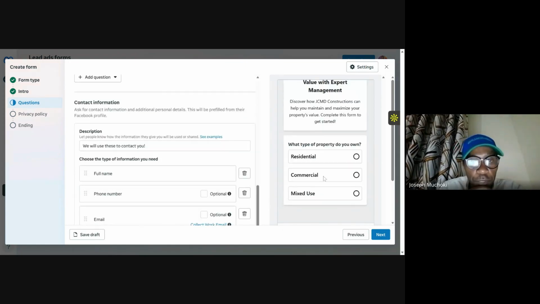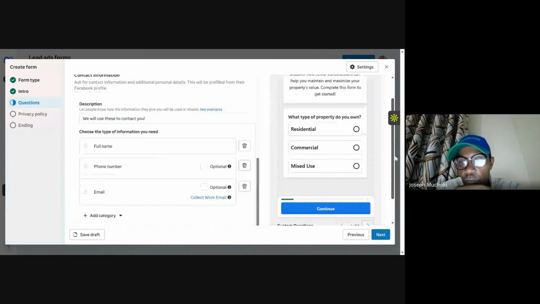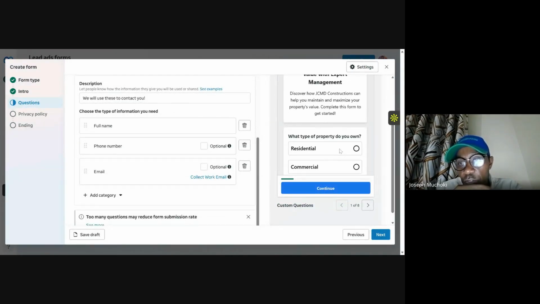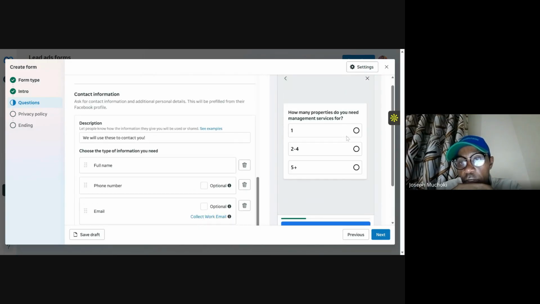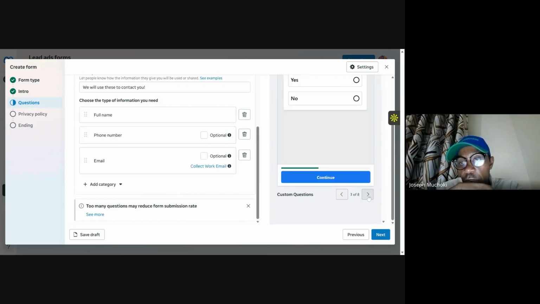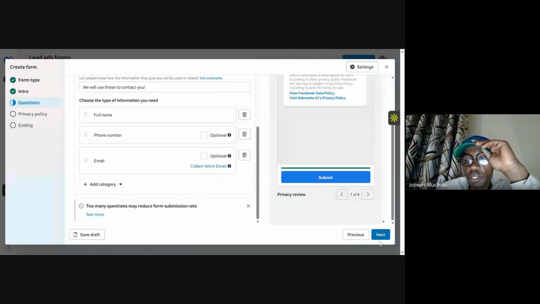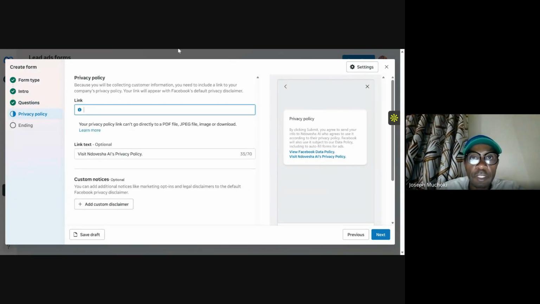We can have a preview of our form here. Of course, it normally starts with the questions, so you can preview your form here. Type of property then will be the next. You can preview it here. You can see everything very well now captured. So they'll just come, it's just picking quickly, contact, and then that's it. So we go next. Here it tells us now to add our privacy policy link.